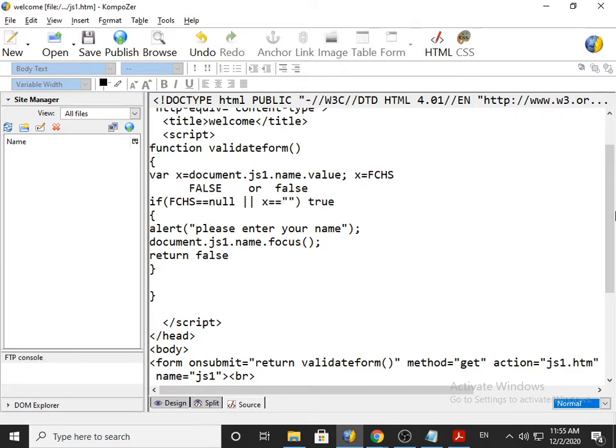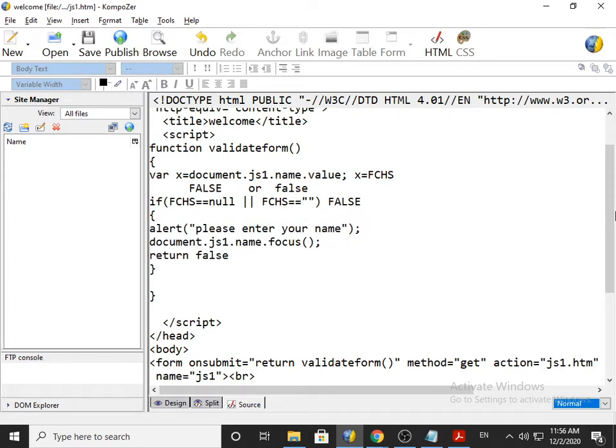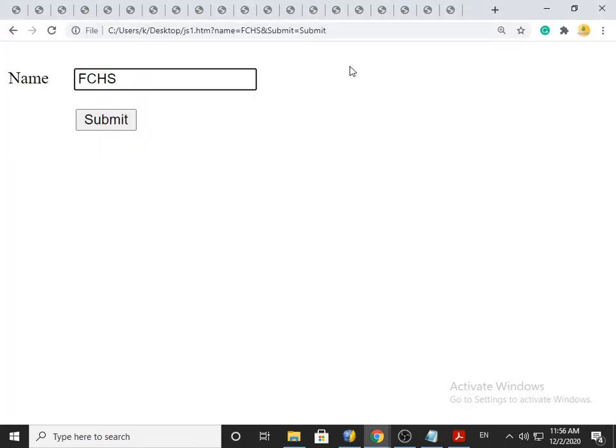So here it put if X means FCHS equal to null, that is false, or again it was X means FCHS is equal to blank, that also false. So overall sentence becomes false. So it will skip this curly bracket and it will return without false. That means it returns true, so form will submit. Look at this. Now no alert box.